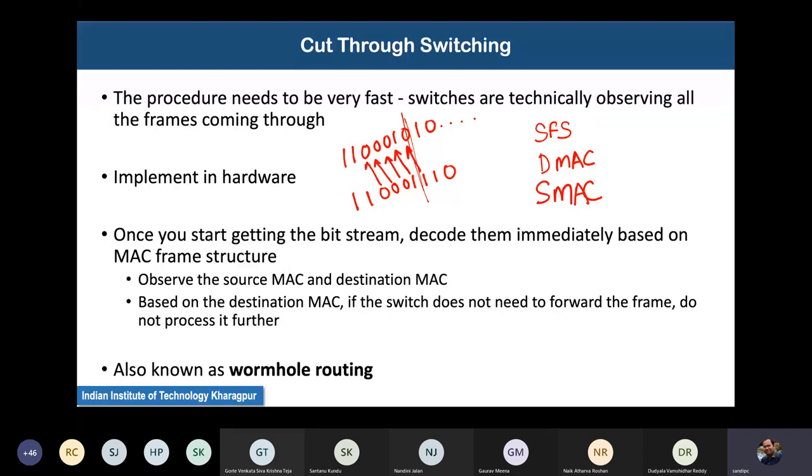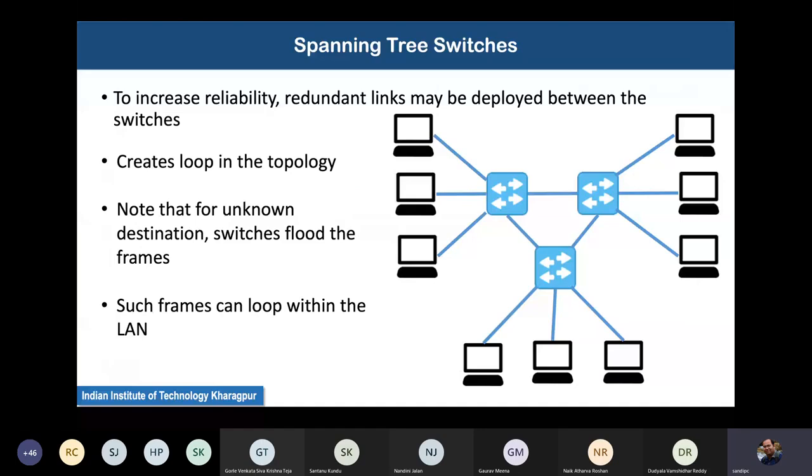And the second idea is called the spanning tree switches. The idea of the spanning tree is that to increase reliability, redundant links may be deployed between the switches. This creates loops in the topology. As we have seen earlier, for an unknown destination, the switches flood the frames. Now, if you do not apply any kind of mechanism, the frames that are being flooded will loop within the network.